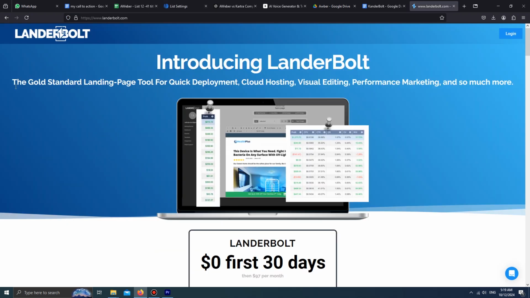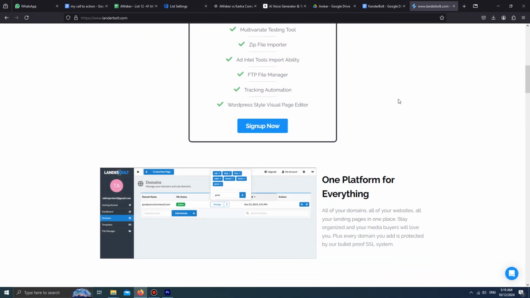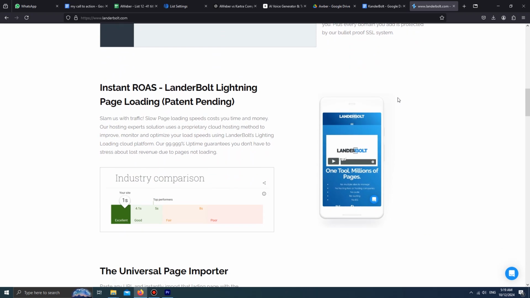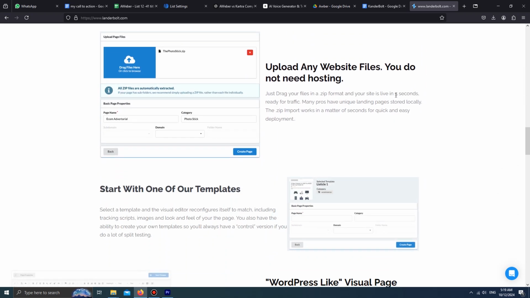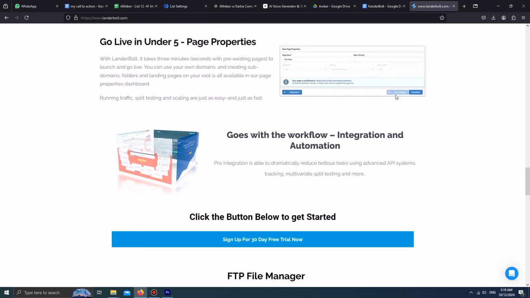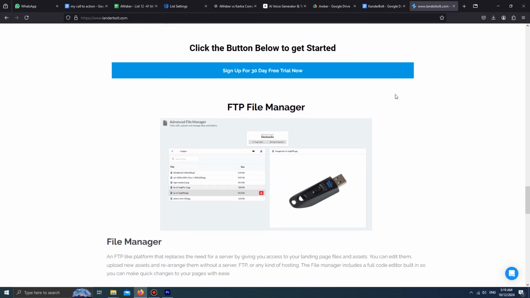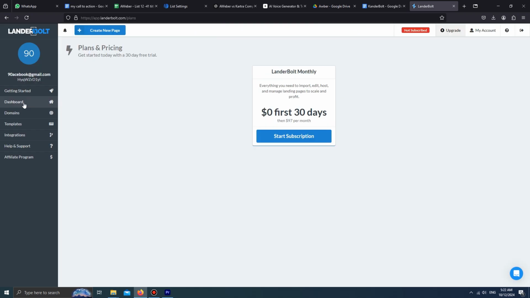Now let's take a look at LanderBolt. Unlike AWeber, LanderBolt is not an email marketing tool, but rather a landing page builder designed to help you create high-converting landing pages with ease. LanderBolt is geared toward marketers who need to quickly deploy landing pages for campaigns without dealing with complex coding or design work. With its drag and drop editor, you can build professional landing pages in minutes.